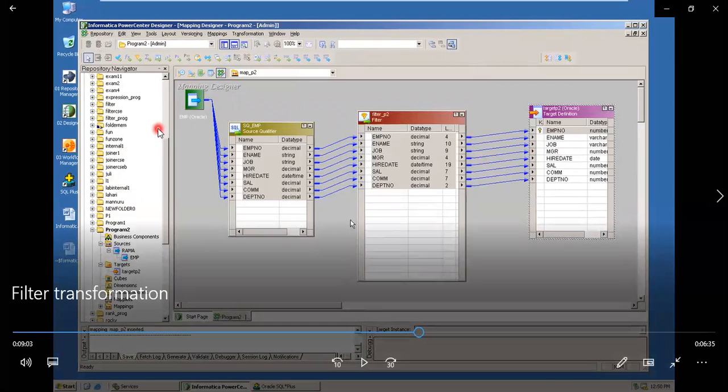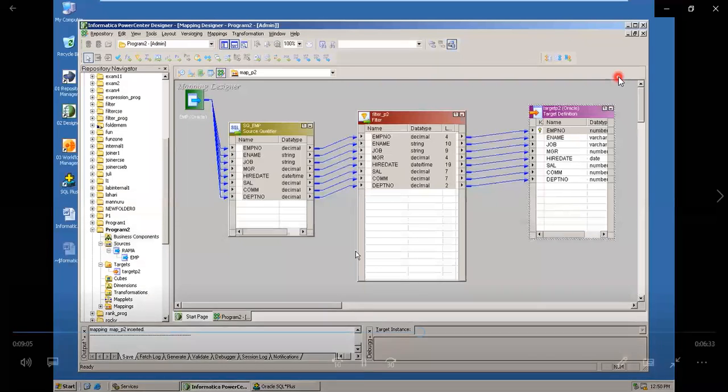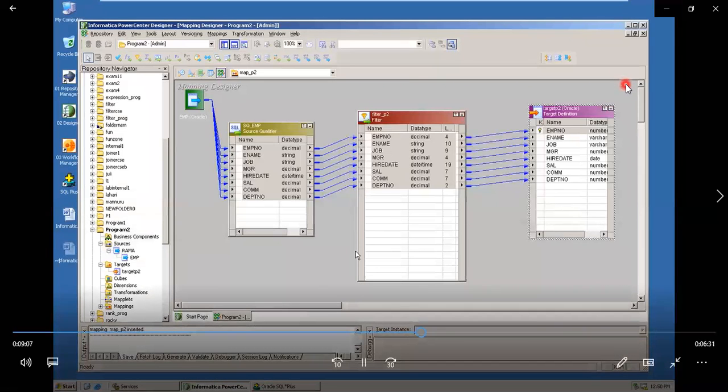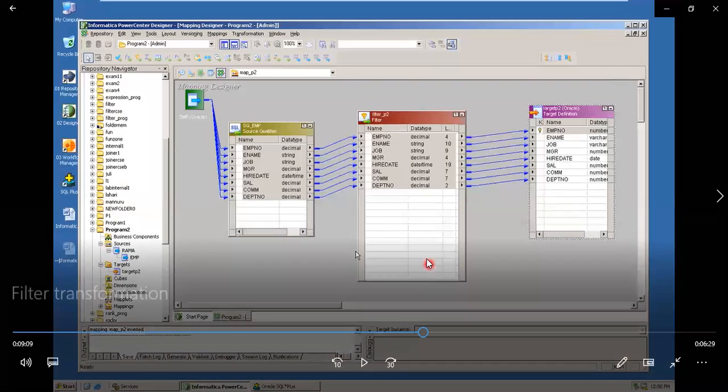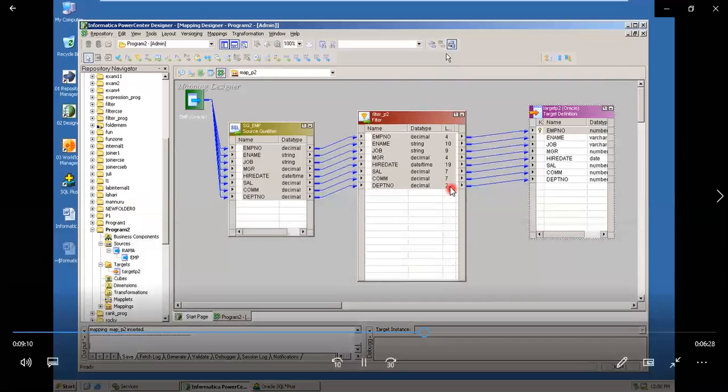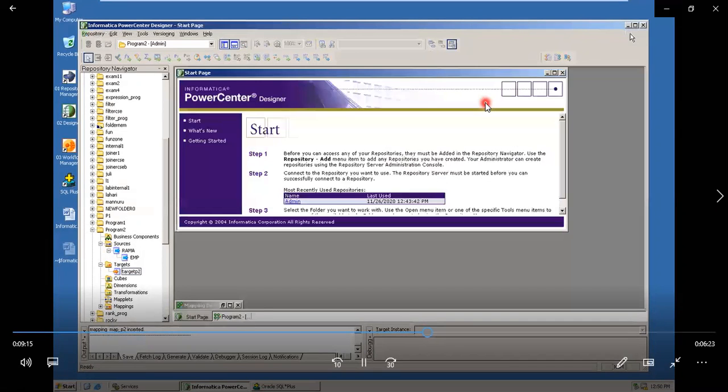repository, and then save this one. Here validate, and now the mapping is created. That means you created the mapping based on a filter condition. Yes, you completed the mapping. Next, execute this mapping. How can you execute this mapping?